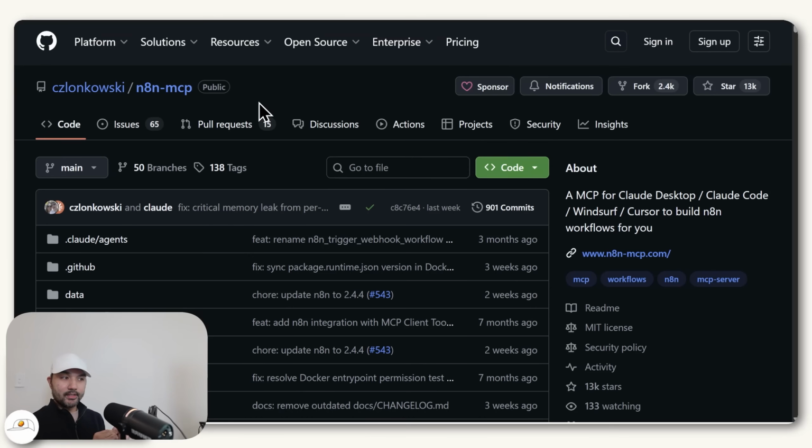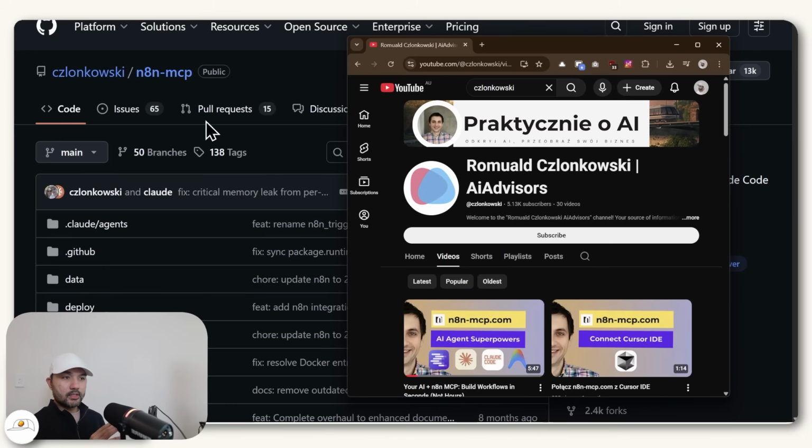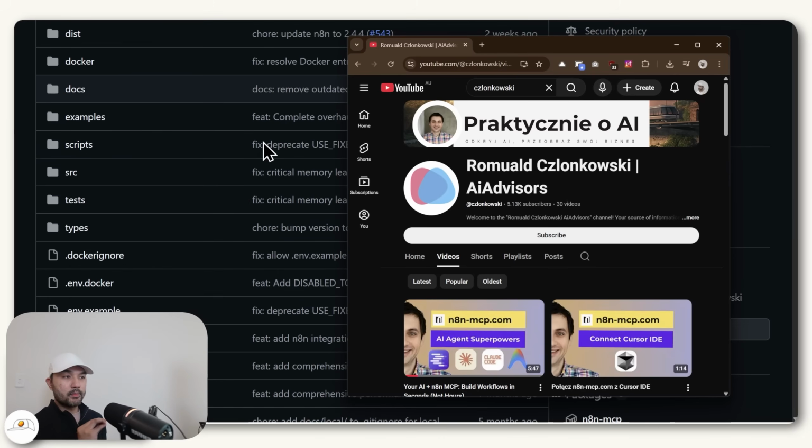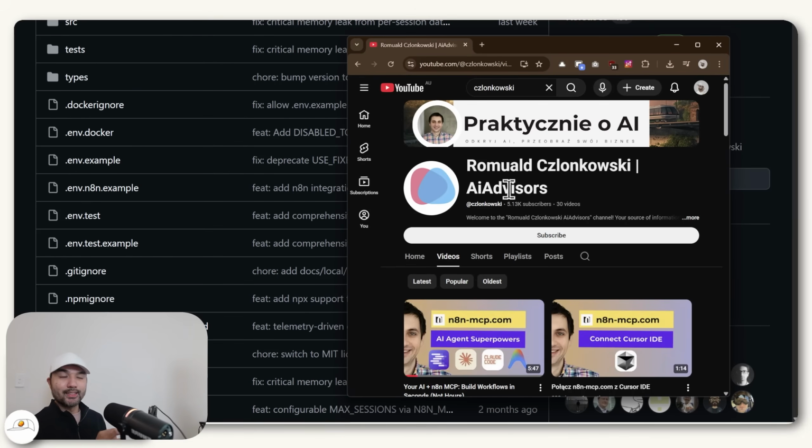And interestingly, the best MCP right now for n8n is actually community created and open source. So if you go to this n8n MCP GitHub, which I'll include in the link below, this is actually a very robust n8n MCP connection that was developed by Romuald here. So check out his YouTube channel because I think he is doing really good work.